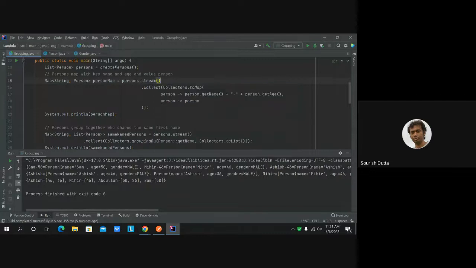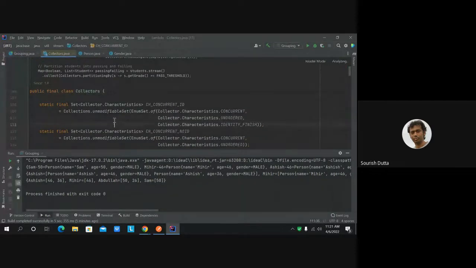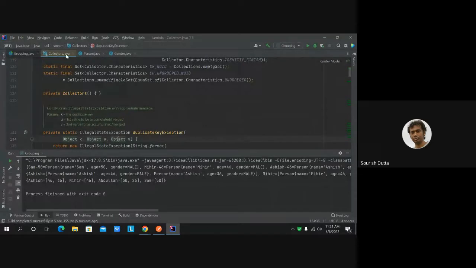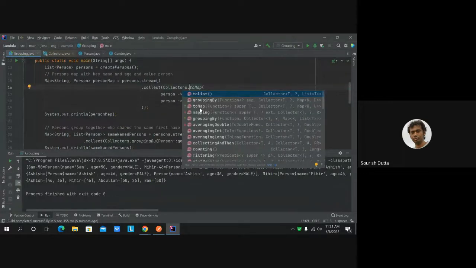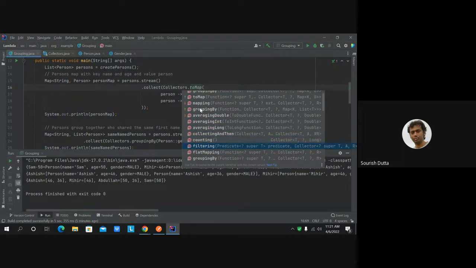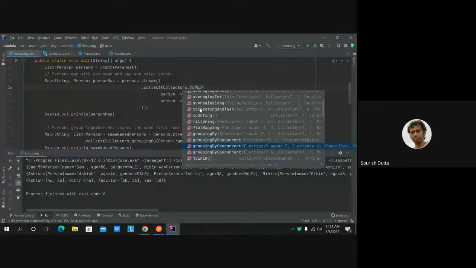So when you say collect, you want to convert this. Now collect basically takes a collector. What does a collector take inside? What collector classes are there? We can quickly check. A collector can convert into a list, so if you want a list of values, you can convert into a list. You can convert into a map. You can do the average double, int, long. You can also do the count. You can also do filtering, flat mapping, group by, concurrently using multiple state. You can join, max, min, partition by, reducing, etc. That you can do.